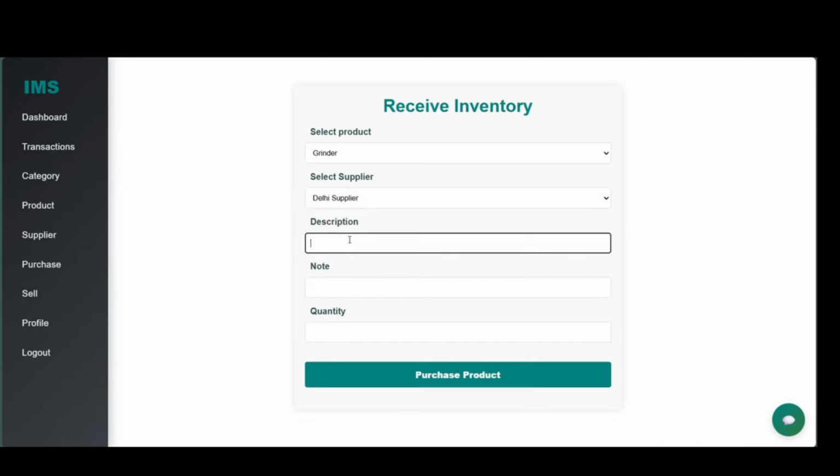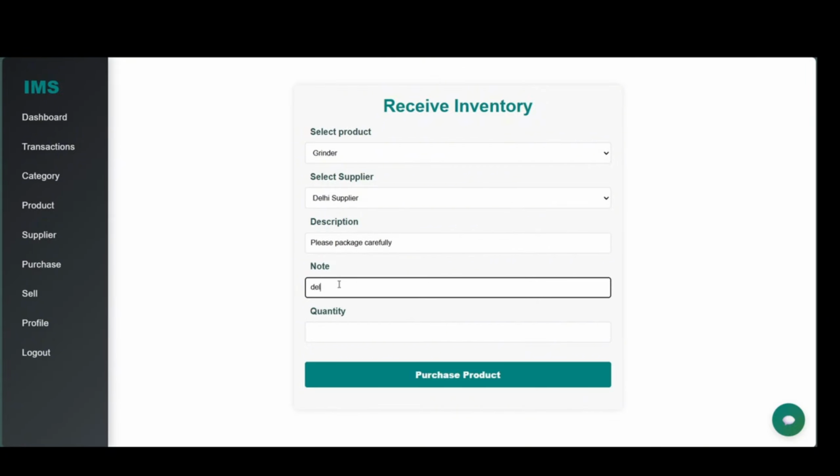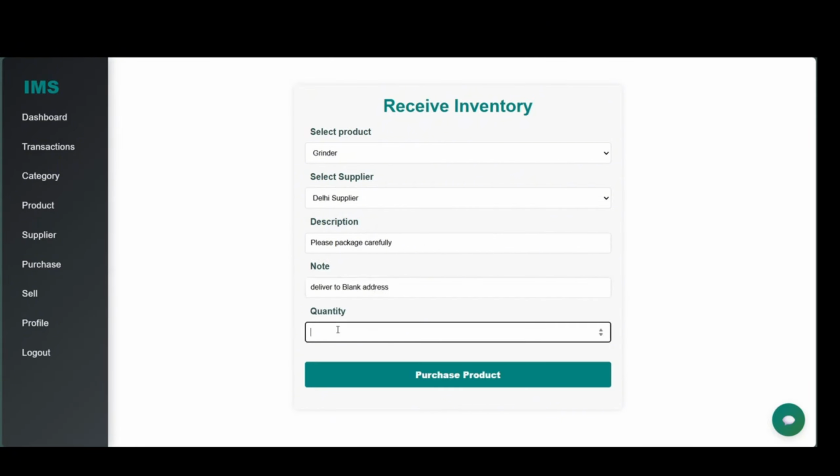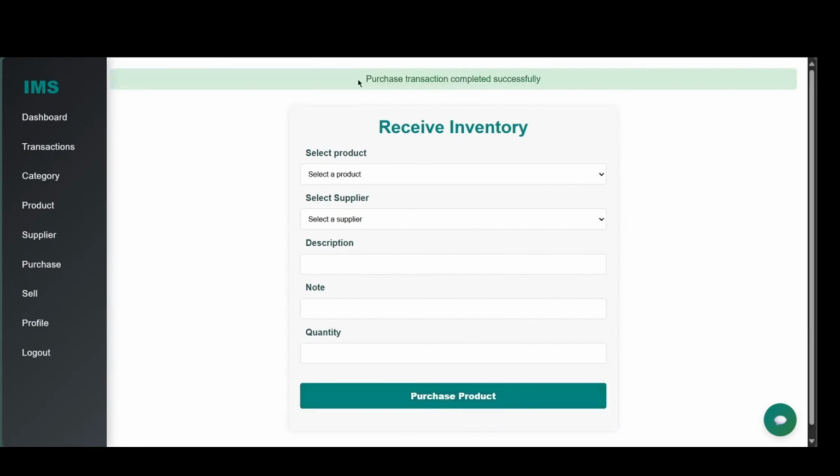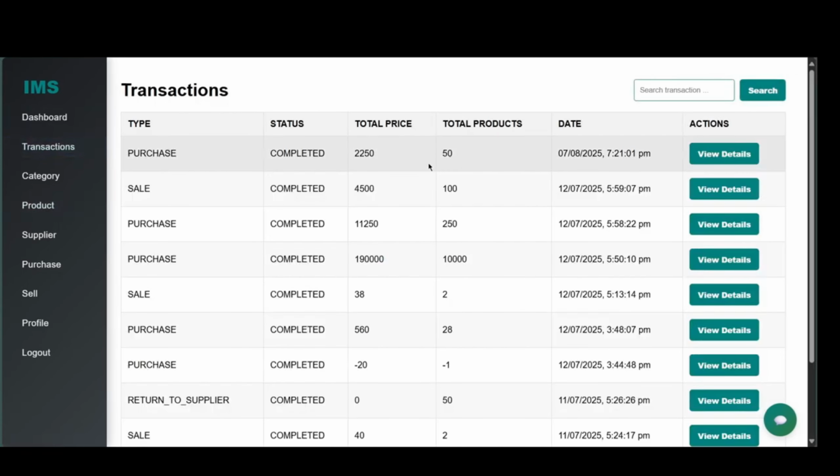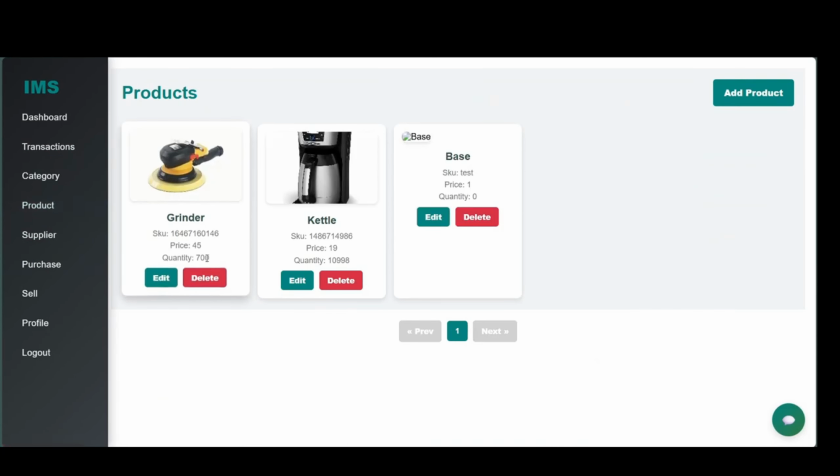You can put down certain notes like please package carefully, deliver to this address, and let's say I want 50. So it lets you know if the transaction is done. You can also check that a transaction has been made, and before they said 650 and now it says 700.